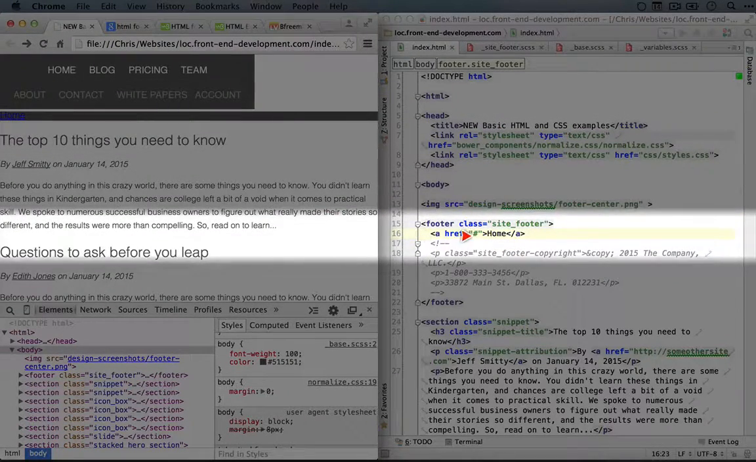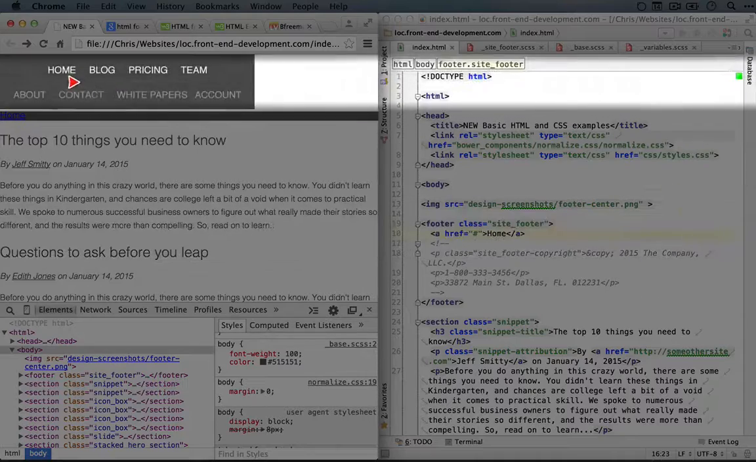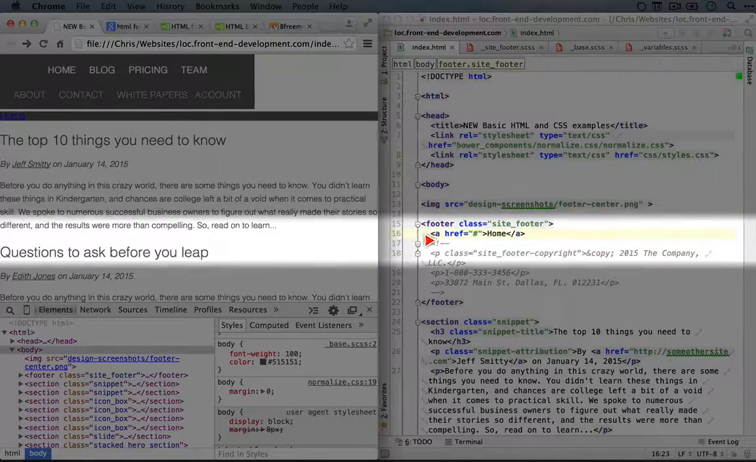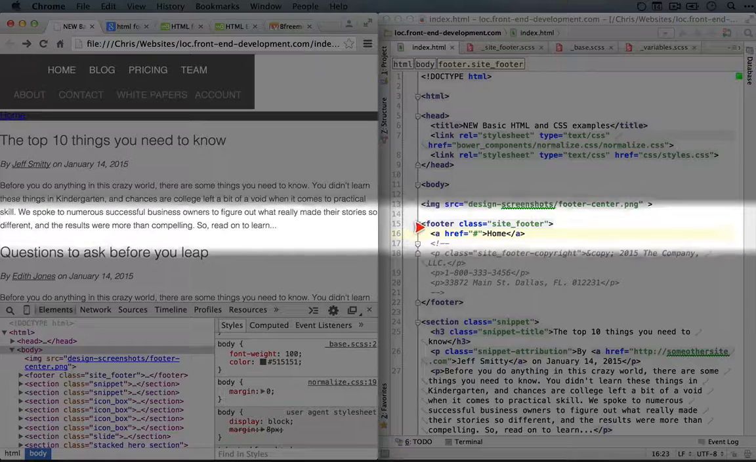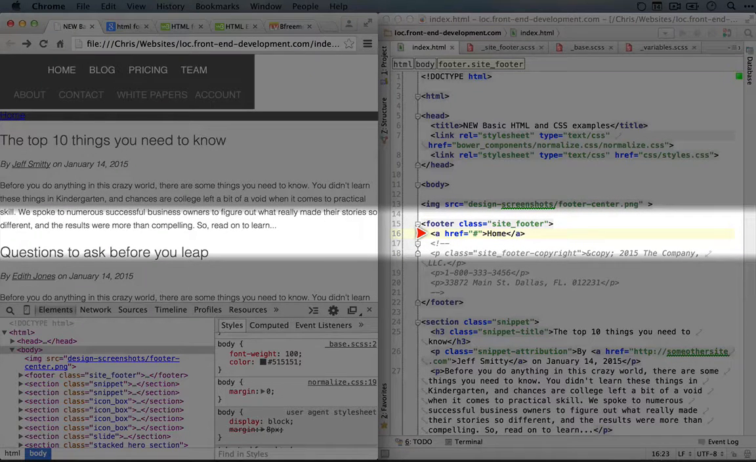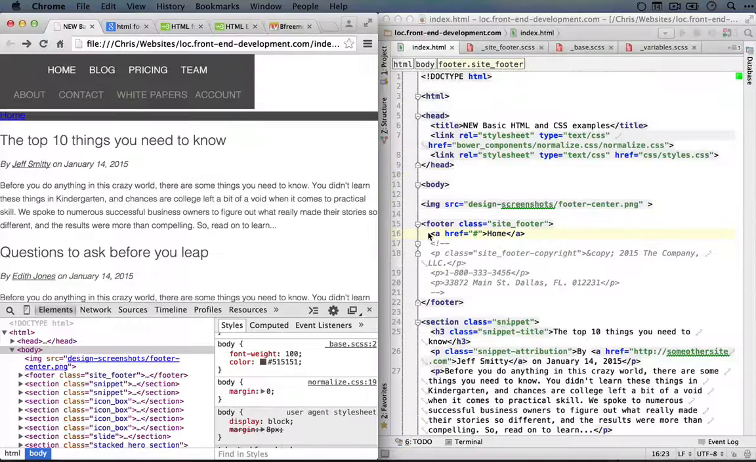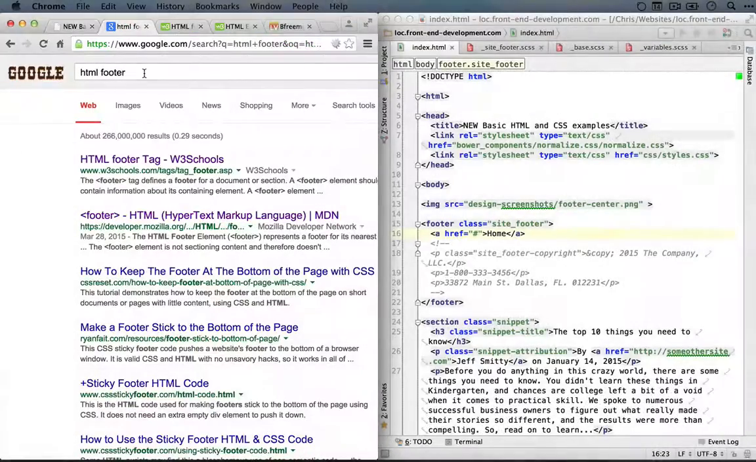We could add a class to this A tag, but then we'd have to add a class to every one of these A tags. So it's clear that we need some kind of surrounding element that we can apply a class to and say every A tag within this element is going to have this particular styling. So what element should we use there? Well, the article we were just looking at suggested that divs and spans could be used, and that seems fine, but let's do a quick search in Google to see if there's a better tag for it.